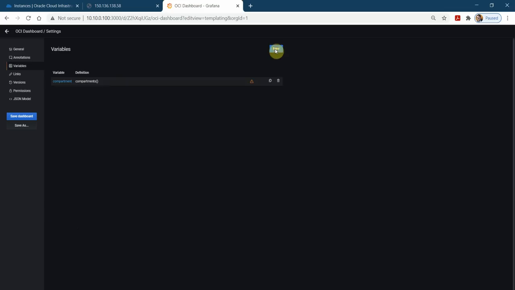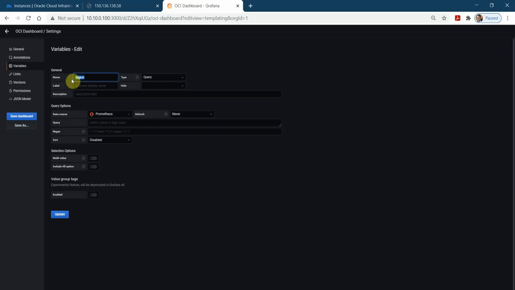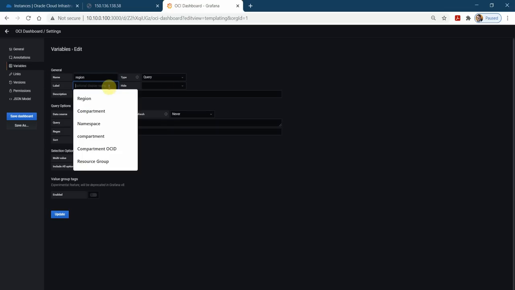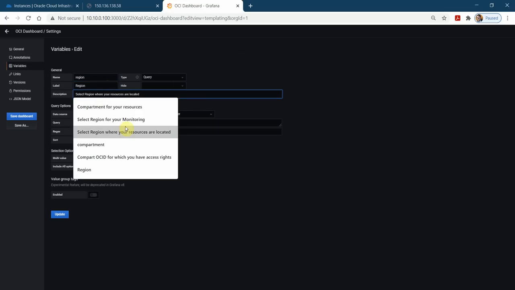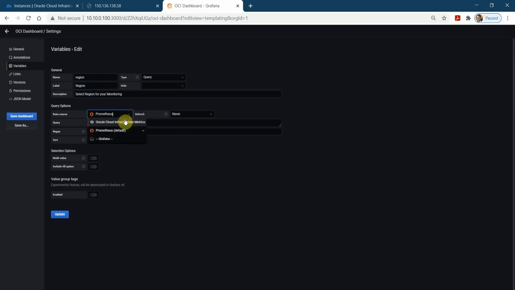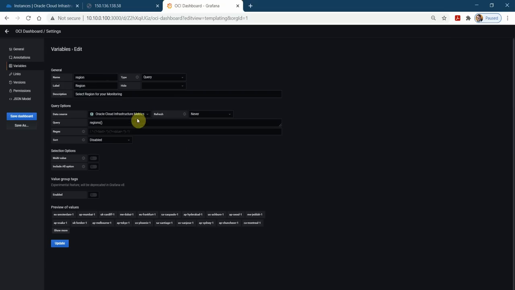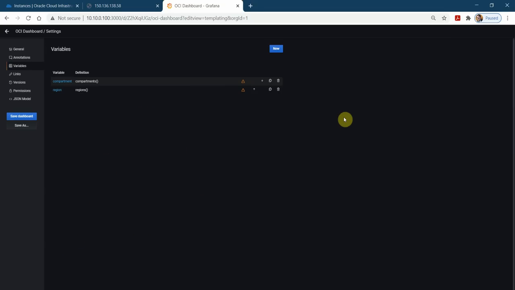Similarly, let's create a region also. This is query type and this is region. Select the region you are monitoring on the dashboard, and the query is regions. Don't miss that. And the moment you click on enter, you see the regions available for you. So now you see why this color is coming here, because they are not used in any dashboard. The moment we start using them in a dashboard, you will see the green tick mark here.